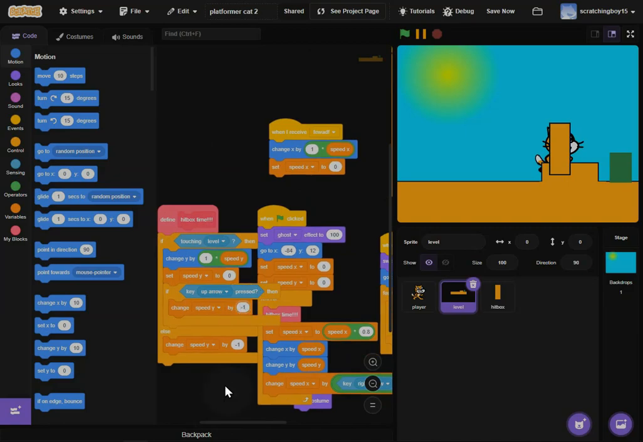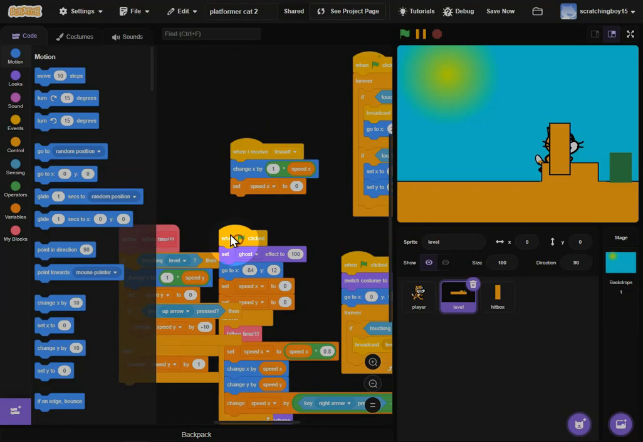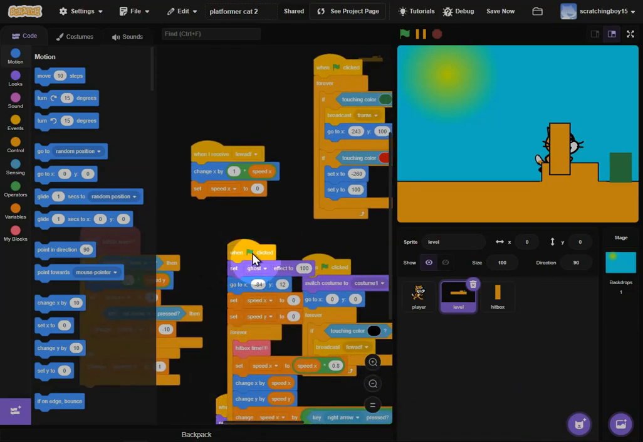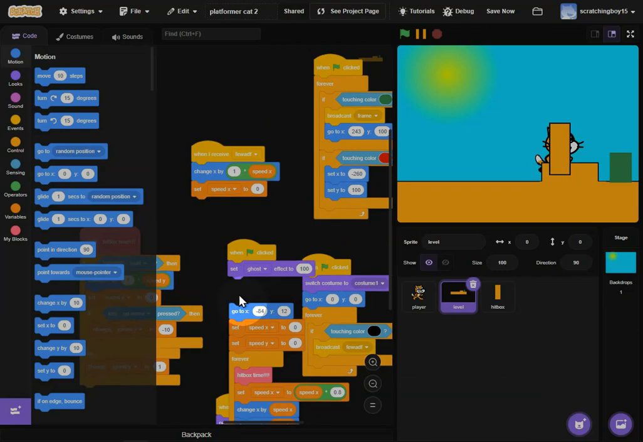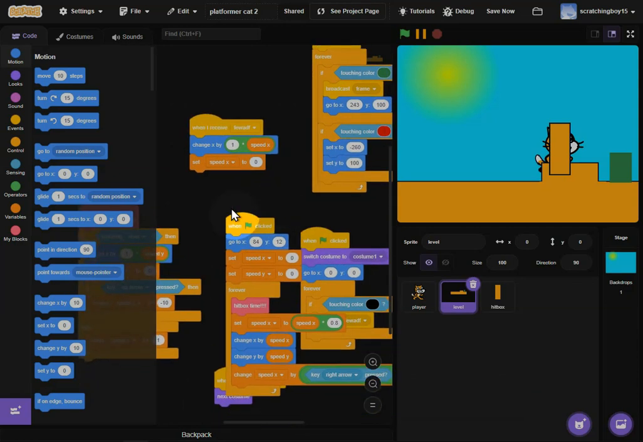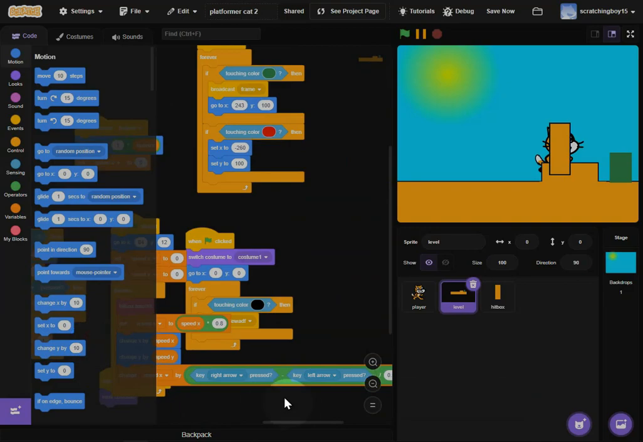Okay, do that -10. 1. I know what I'm doing. Okay, now set ghost effect to 100 and go different. EP4. Okay, let's do the code of movement different.